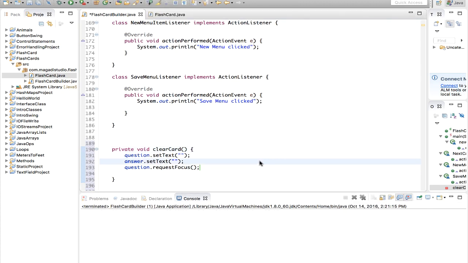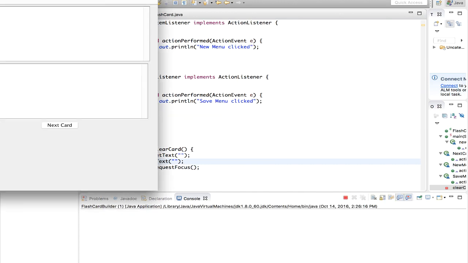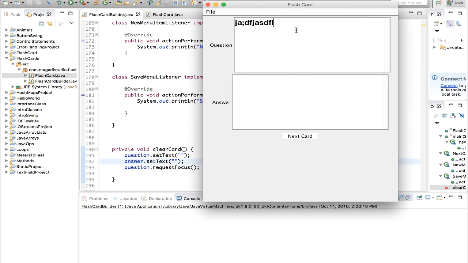Okay, so let's save this and run one more time and see if this works. Let's put something here and put something here, say next. Look, it's clear, and we created a card. Perfect. Great, great, great. This is really good. So we are getting there.